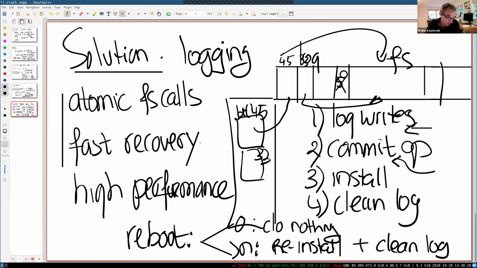And so in this case, what will end up is as if the file system call actually completed just before the crash. There's no difference. Okay.